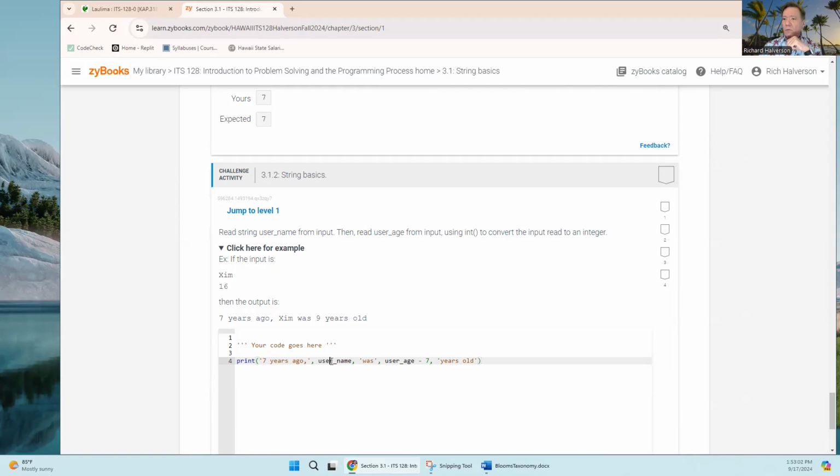Okay, so here's a print statement, and we're going to print some characters there, and then we're going to print some variable called username, and then we're going to print some more characters here, and then we're going to print the user age - 7. So we're going to do this computation here, and we're going to print.